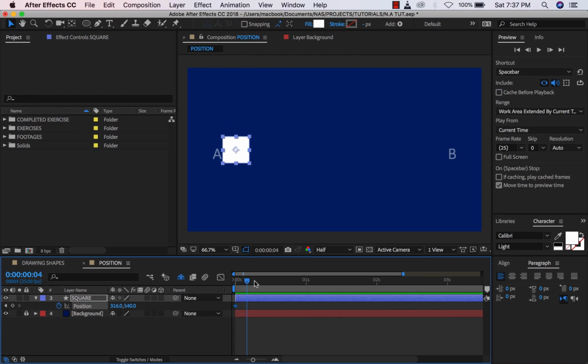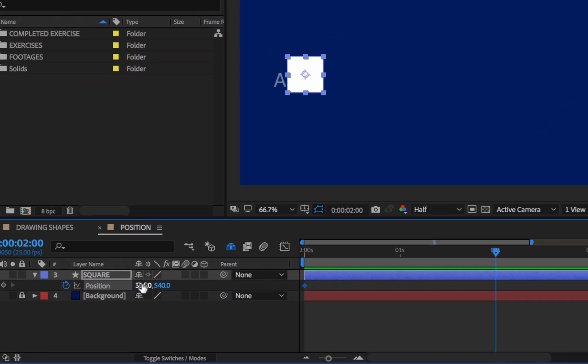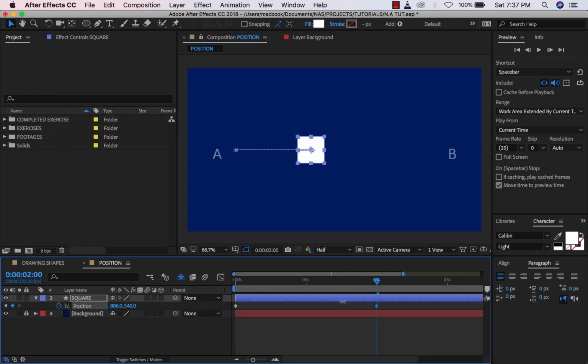Now we have to take our time indicator to 2 seconds. And then what we need to do next is come straight to your positioning and change the value. Drag it, keep dragging it until it gets to B. If you are dragging it and it's not getting to the point, hold down shift, it will go faster, right? Right now, I've successfully created my 2 keyframes.